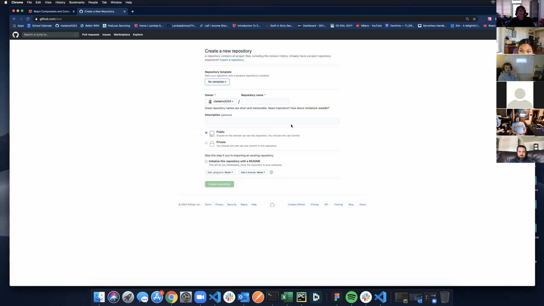So when you're at this point, the first thing you have to do is give the repository a name, and we'll call this one Web33 intro. All right, we'll give it a description. We'll say it's intro into React. I'm going to make it public. I'm not going to initialize it with a README at this time.